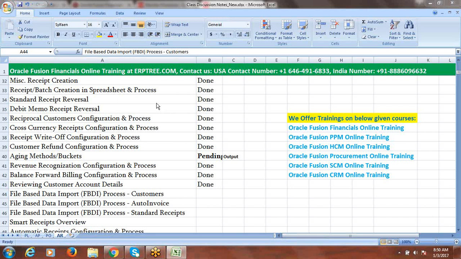Hey Lakshman, I have a question on the auto receipts. I don't know whether you covered it before or whether I missed it. Receivables is more or less like R12, but what are the new features implemented in Fusion? I saw some videos about the automatic receipts application. It has some weightage and scores, some kind of new concepts being implemented.